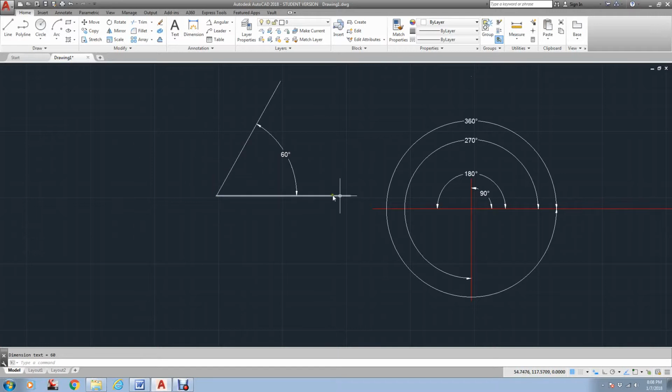Just for another example, let me draw a line. And now if I wanted to go out over here, that's going to probably be in the 135 range. So I would type in 5 for my distance, shift, less than, and then 135, and there we have it. This is the dimension that it's drawn.